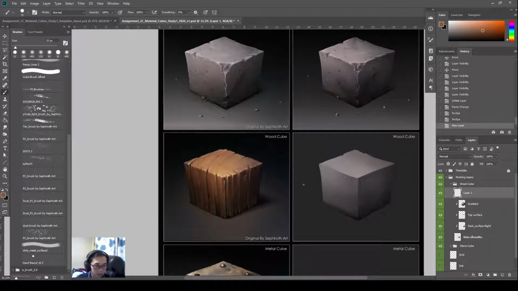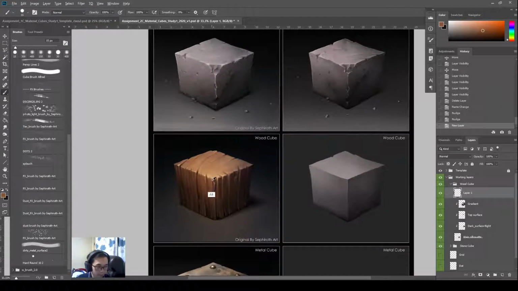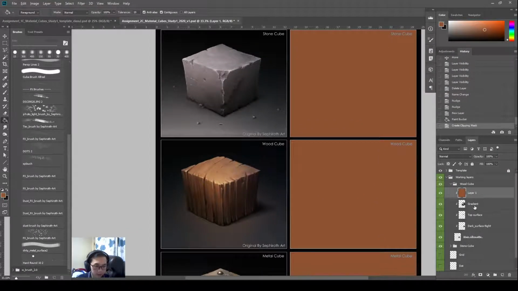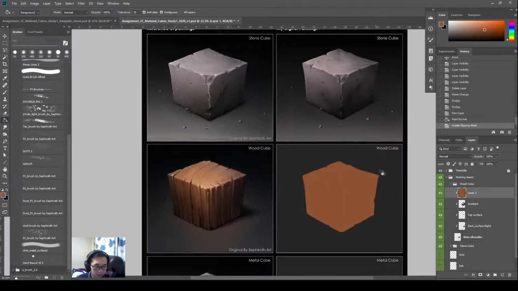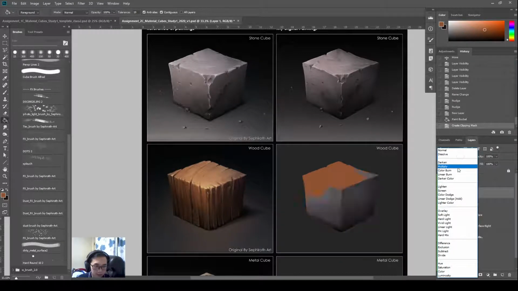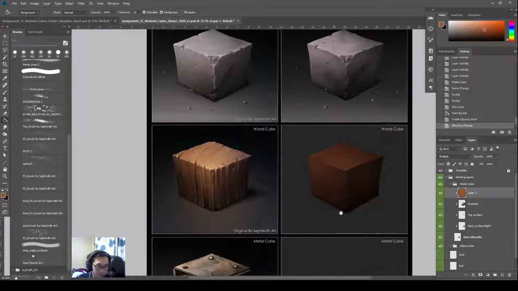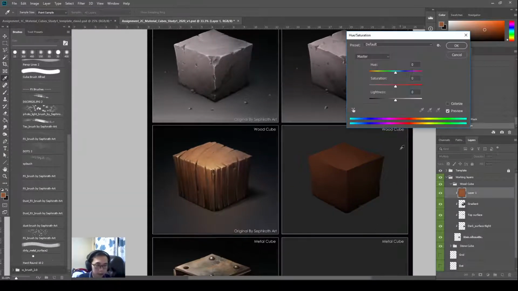Now I just want to create one more layer to colorize this cube. I'll pick this color over here, and I'll do a fill like this. Now make it the clipping mask just to this area, and I'll set this to multiply. Okay, so it colorized everything to be more brownish. I think it's a little bit too much, so I'll just desaturate it a little bit.